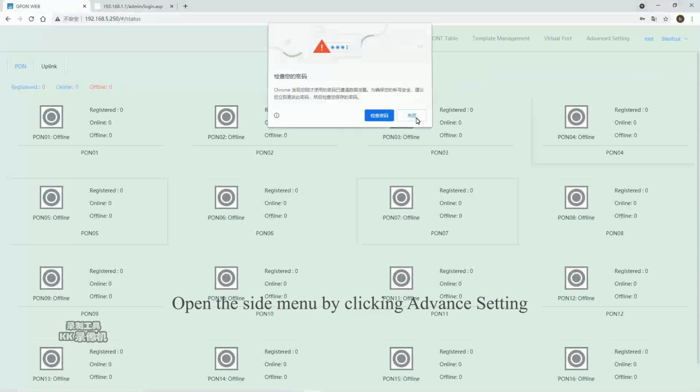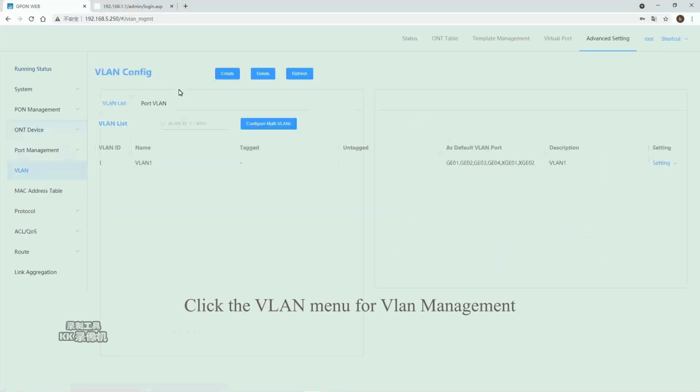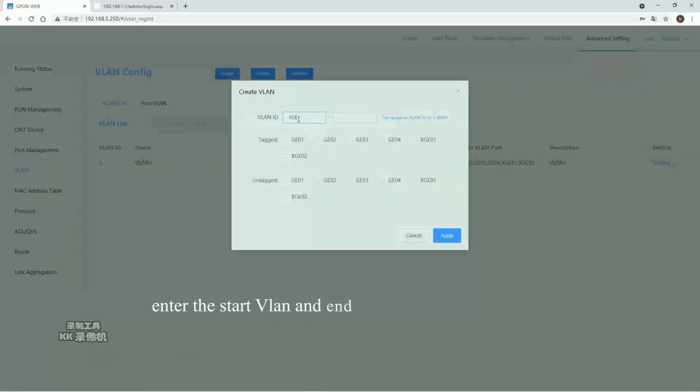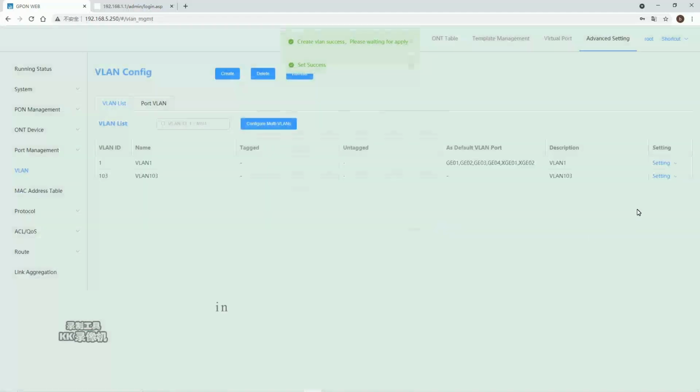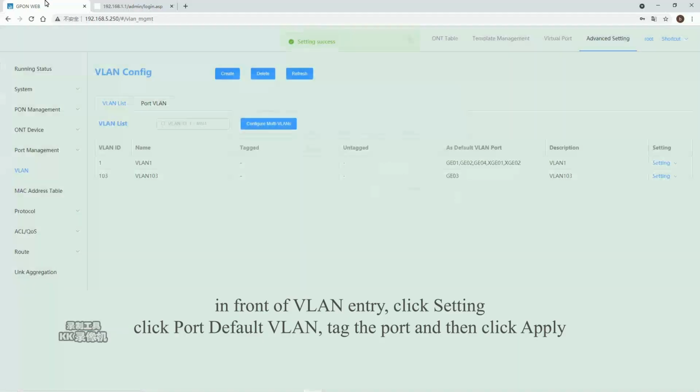Open side menu by clicking Advanced Settings. Click the VLAN menu for VLAN management. Start creating VLANs by clicking Create button. Enter Start VLAN and End VLAN and then click Apply. In front of VLAN entry, click Setting, click Port Default VLAN, tag the port and then click Apply.